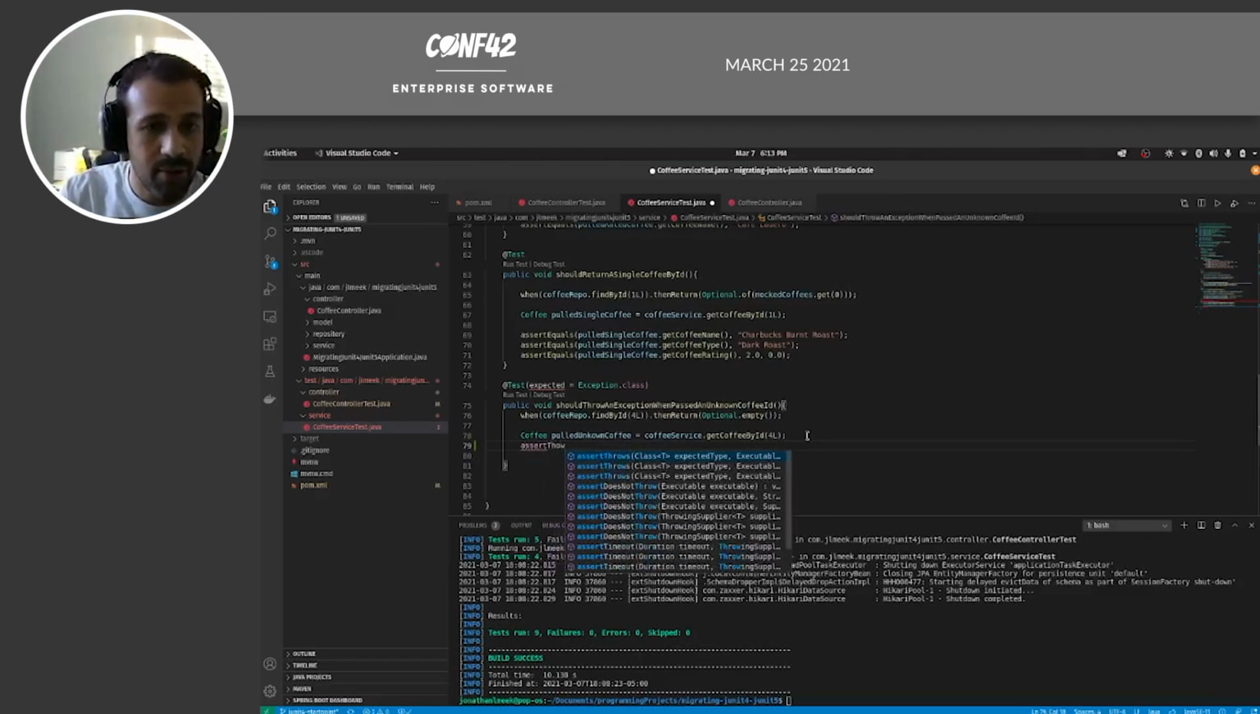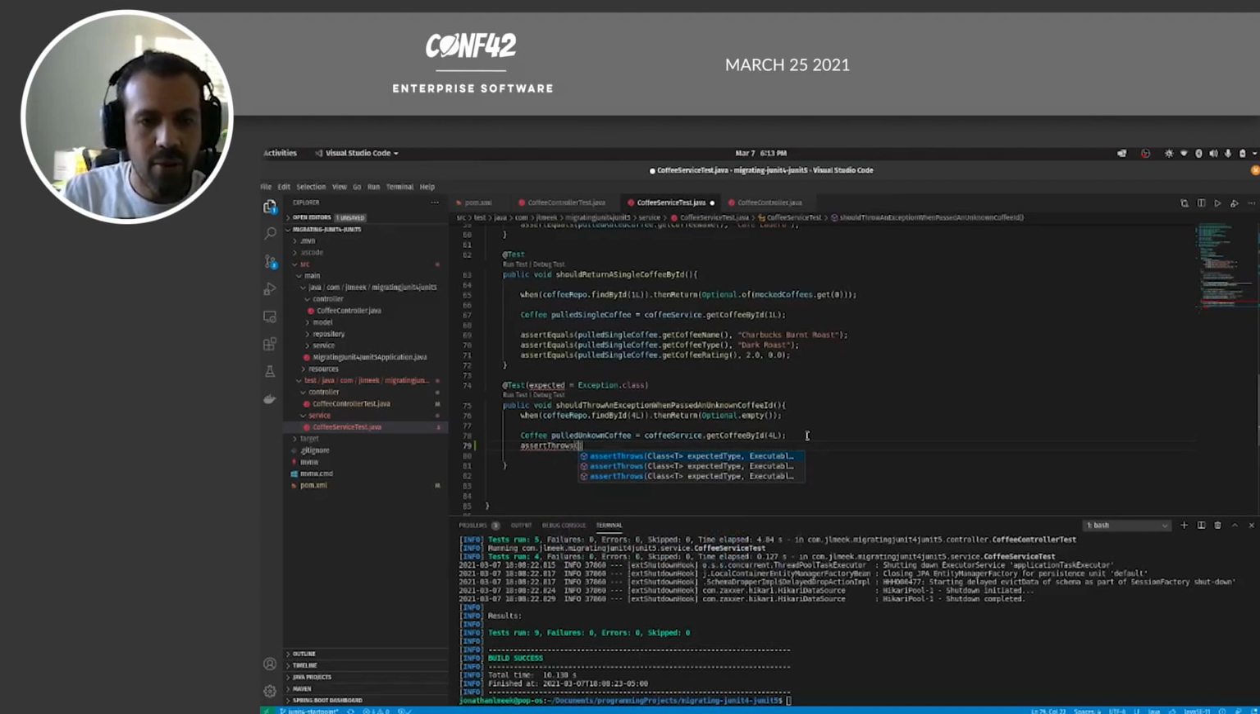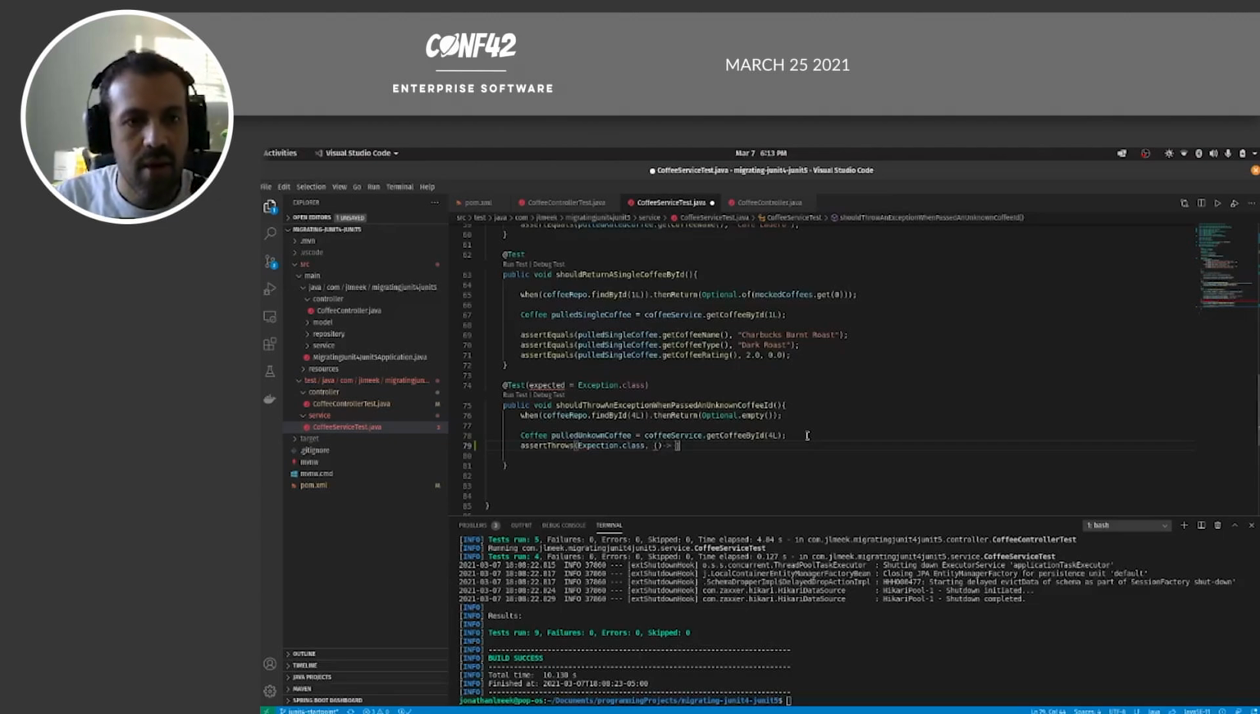So we'll do an assertThrows. And with that assertThrows, I tell it, okay, here's the expected type. So I'm going to tell it Exception.class. I'm going to do a comma, and this is where I insert my lambda. And what I'll do is actually the command I care to call, or sorry, the method I care to call. So it's actually this one.